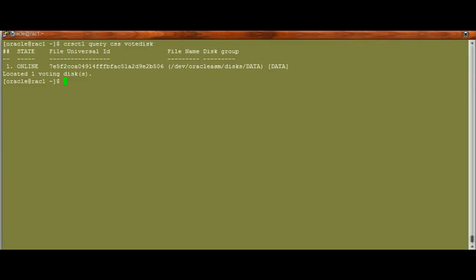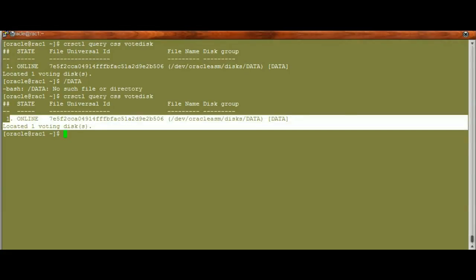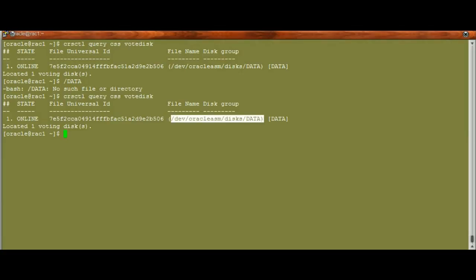Now going to check the voting disk with crsctl query css votedisk. It is located in the DATA disk group. Fine. The voting disk is located in the ASM.